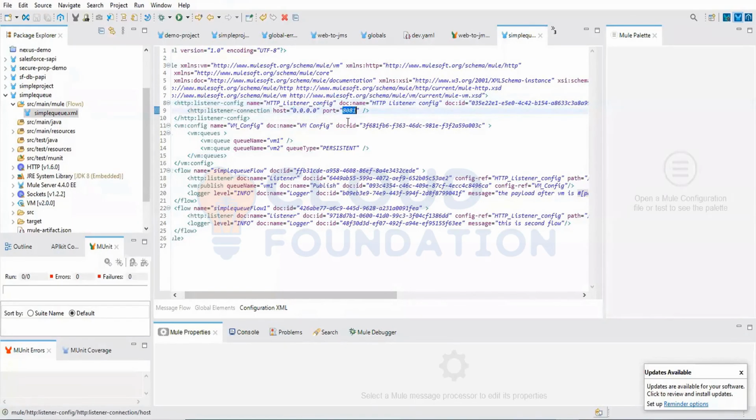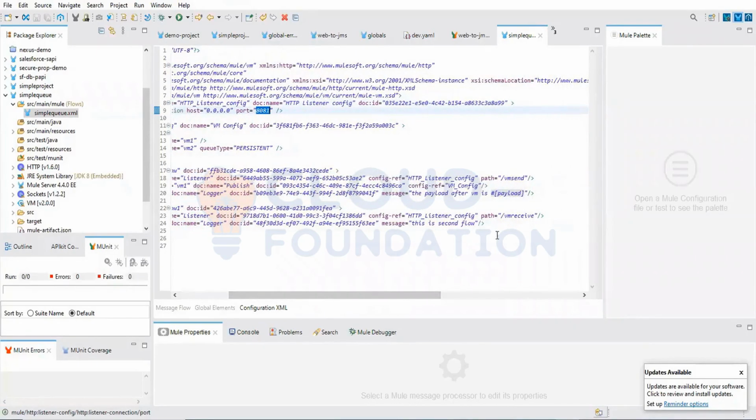And what is the difference? This one is defined with a path called VM receive for the second listener. This is VM send. Okay, this should be different. If it is also the same, you'll get an error.